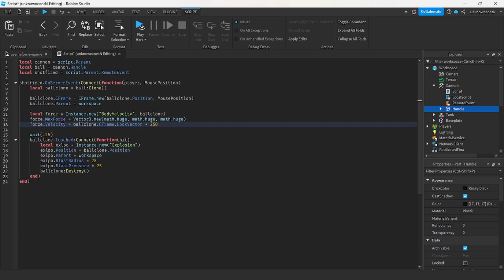And then what we're going to do is wait a little bit. We're going to wait a quarter of a second, and then we're going to check if the ball clone has touched anything. The reason why we're waiting a quarter of a second is just so that we can wait for the ball to exit the tank before it explodes. If we don't have the wait here, if we just shoot the cannonball and it touches the tank, then it's just going to explode right on top of us, and we don't really want that. So we're going to wait a fourth of a second, and then we're going to check if the ball has touched anything, and if it did, then we're going to create an explosion.